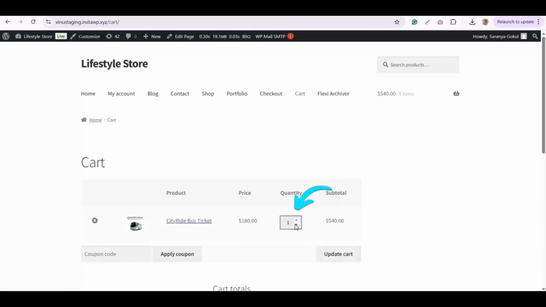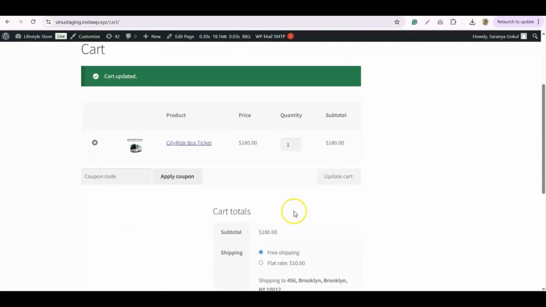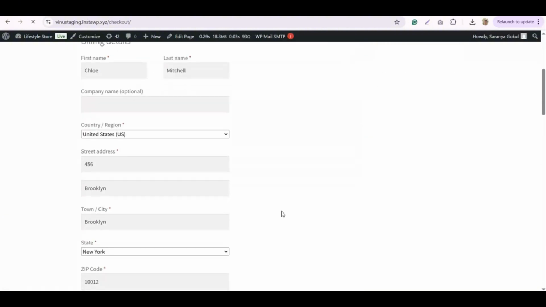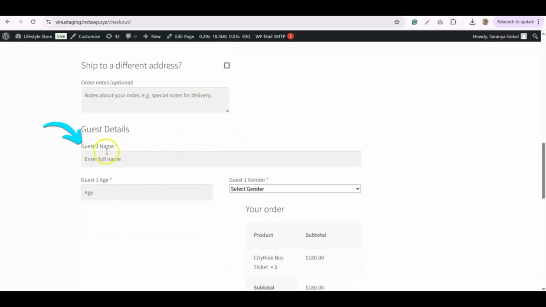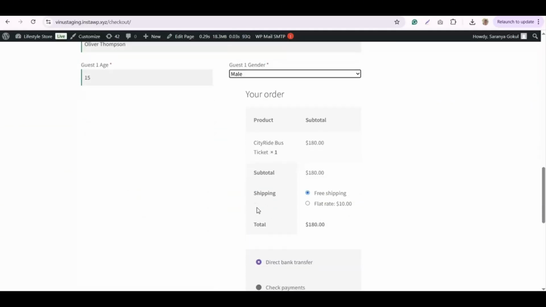I'll reduce the quantity to 1 and head back to checkout. You can see there's only one guest details section now. That's the power of dynamic fields. They adjust instantly. I'll fill in the guest details and place the order.